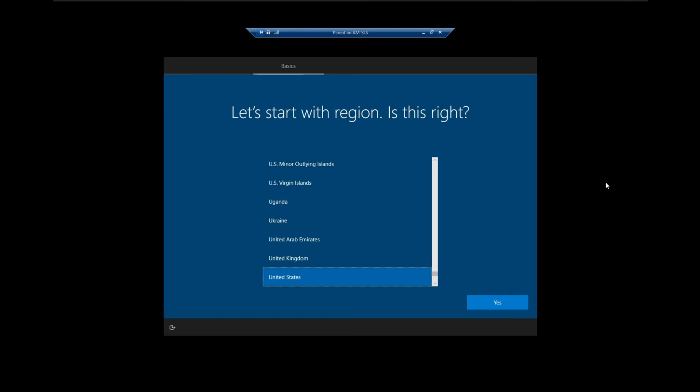So right here is the out of box experience. Here's where we're all going to hit Control, Shift, F3. If you're on a keyboard, you have to use a function key.